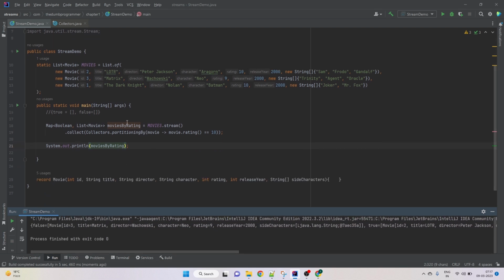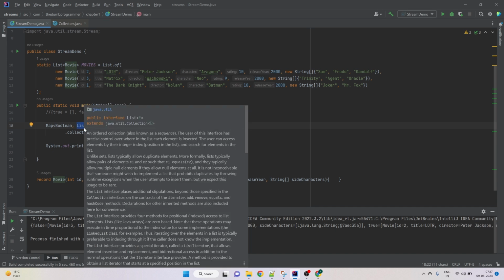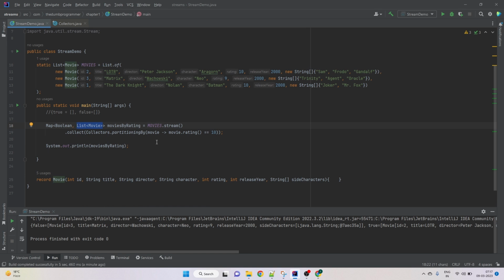Okay, there is one more variant of partitioningBy, because by default it returns a map and it collects the values to a list. If we want to change that, then we can use another variant of partitioningBy, which takes a downstream collector. So let me copy it and we will change it.